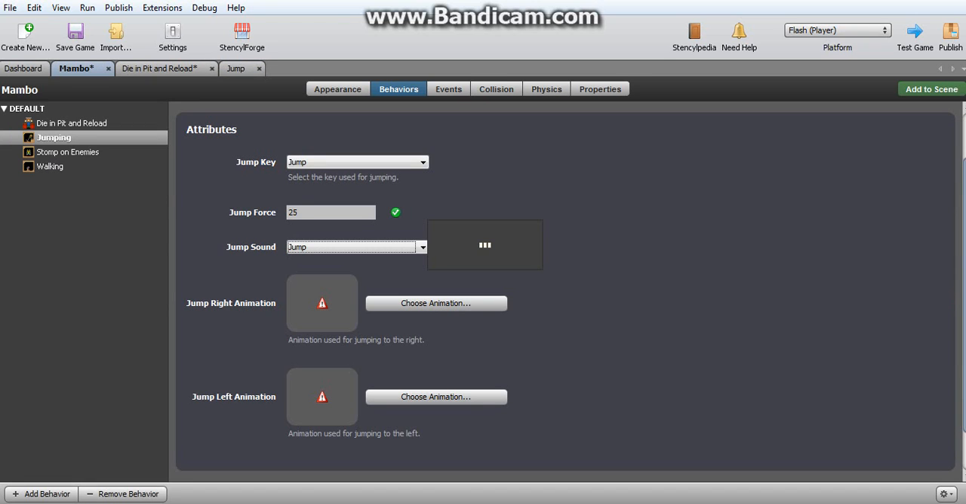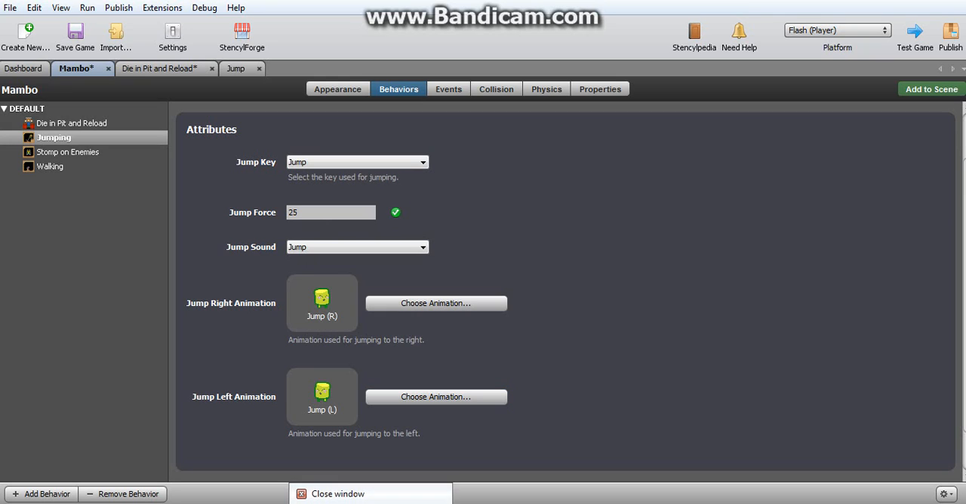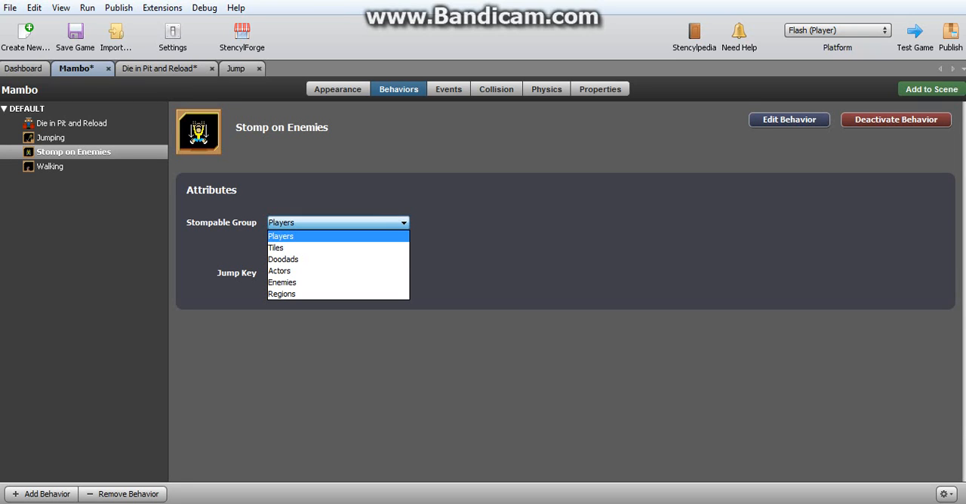Alright, we'll go back to Mambo. We'll set the jump right animation as jump right. This makes it so that when you're jumping and you're facing right, it actually shows the jump right picture. And then jump left is jump left. That way, when you're jumping, it'll actually show this picture. Now for stomp on enemies, we're going to choose stompable group as enemies, because we're going to stomp on enemies. And we're going to choose the jump key as jump.